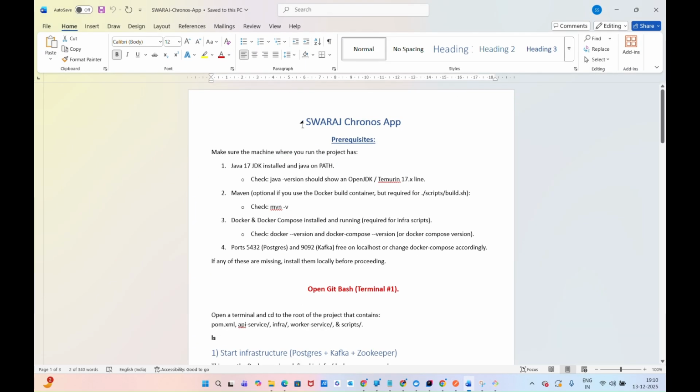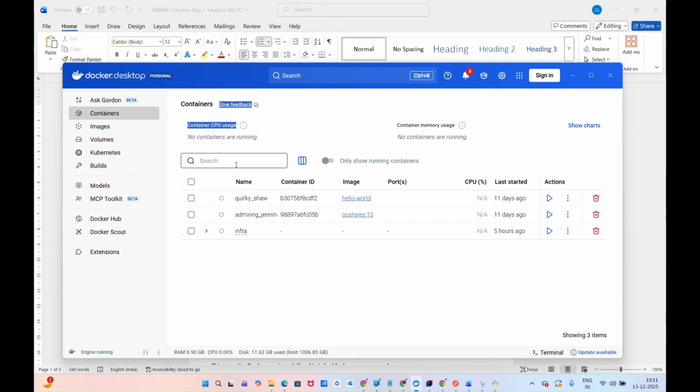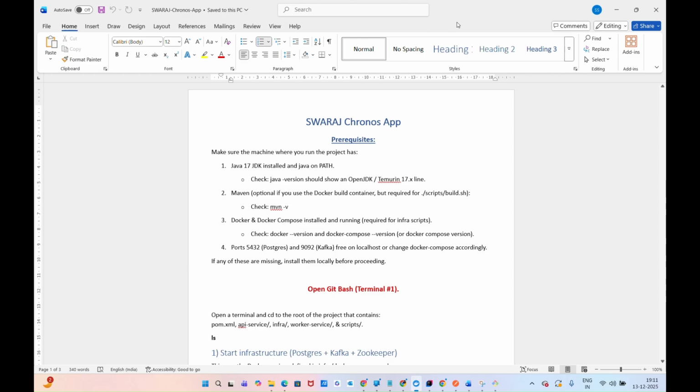So here are some prerequisites. First, you have to have JDK 17 installed. You can see detailed instructions. You have to have Maven installed on your system. You should have Docker and Docker Compose, and Docker must be running. When you run Docker, this is the Docker Desktop app. It should look like this. This is our infra. When we create it, we will get a play button.